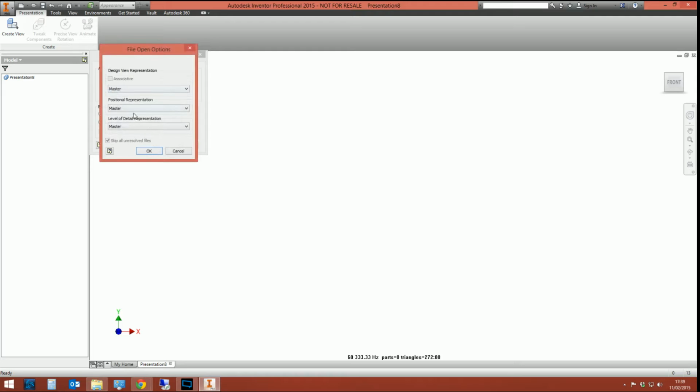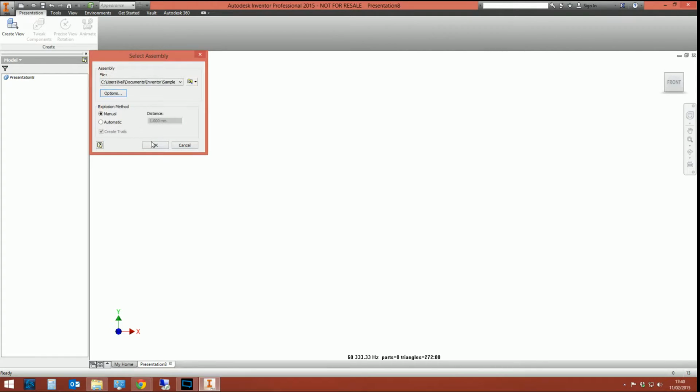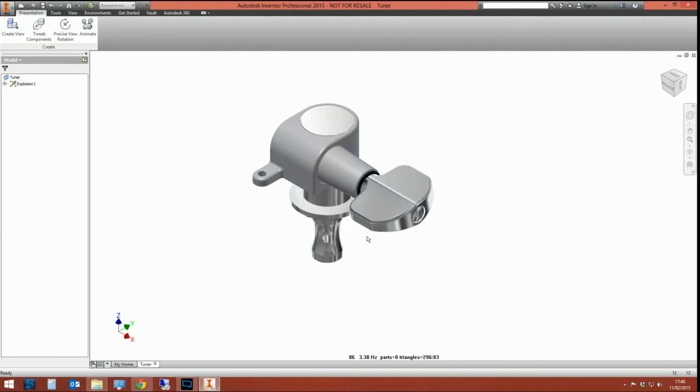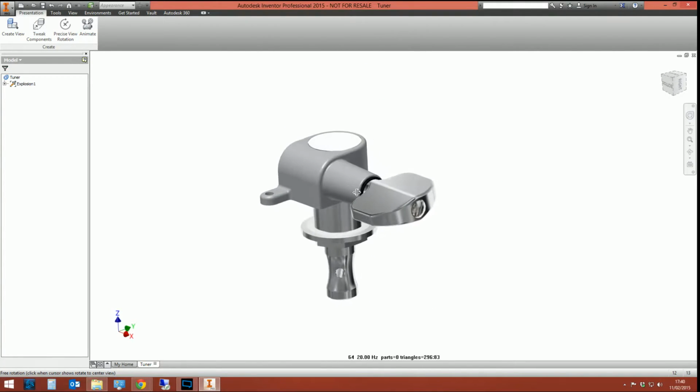You can choose a different representation, like if you've got a level of detail that you want to specifically put in, preset parts hidden, switched off, that sort of stuff, you can do that. I'm going to click OK. And it just places your assembly into the presentation environment. There we are. What do we do next?